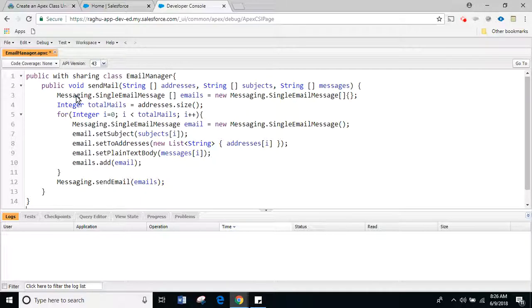And in here we do have an object called messaging, and in here we can create a single email message object, and then we can set a specific subject or a to address and the text and the emails to whom we want to send, and say messaging.sendEmails, and the emails will be sent.